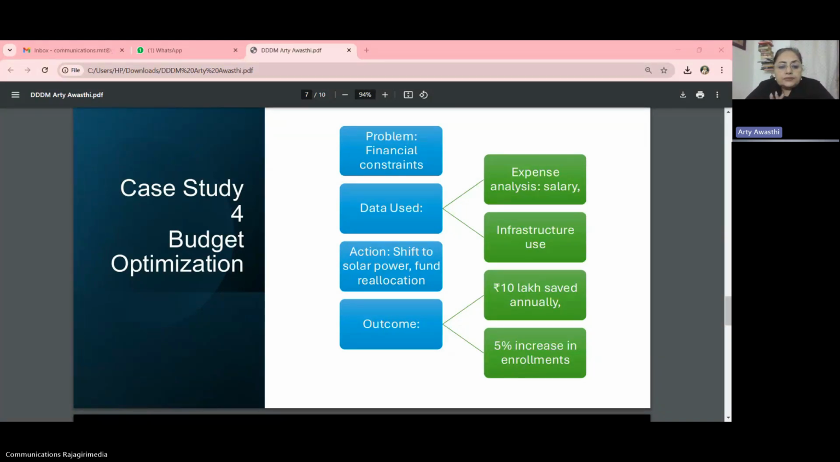Then, the data which we had collected, we worked on 5 years of historic data. Now, to save on the electricity part, of course, you can shift to solar power systems now.